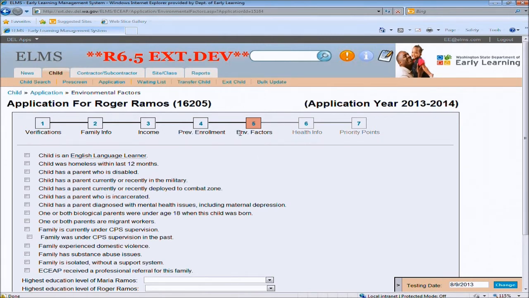This is the page that allows you to enter some of the environmental risk factors that may be impacting this child. These are optional questions at the top of the page, but they do impact the child's priority points in almost every case. So I'm going to say this child has a parent who's disabled. This child has one or more of their biological parents who were under 18 when the child was born. And the family is really new in town and they don't have a support system.